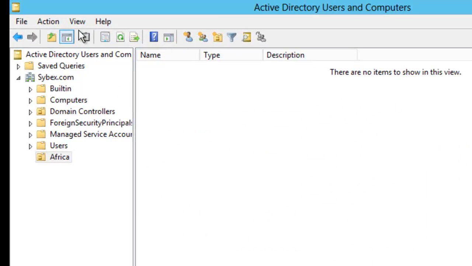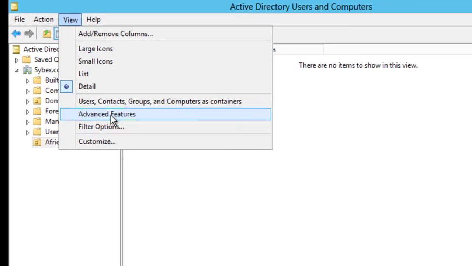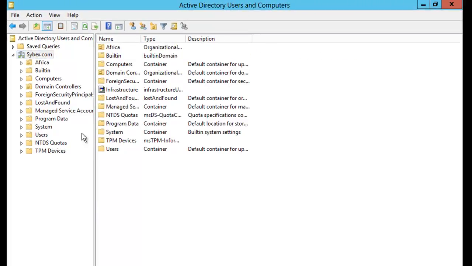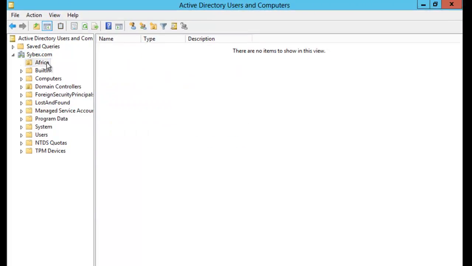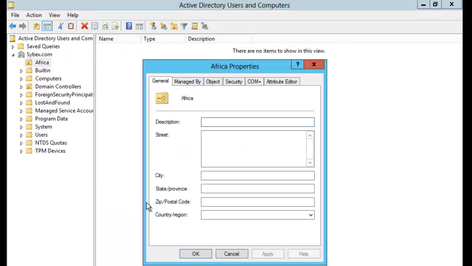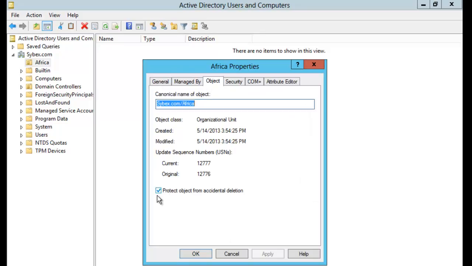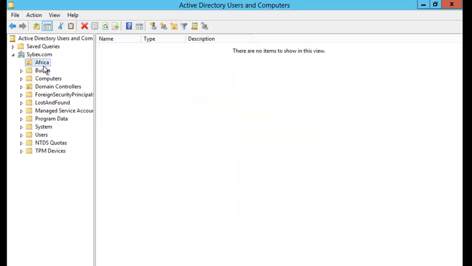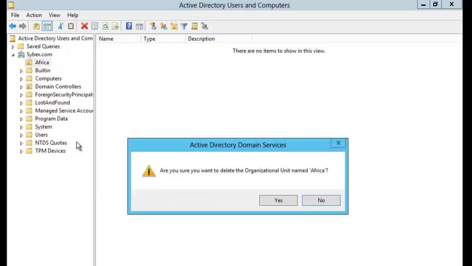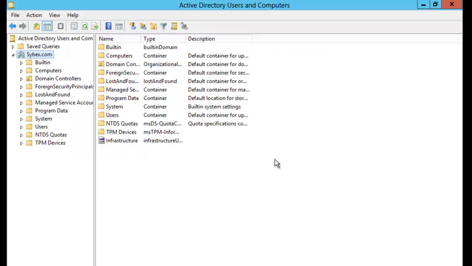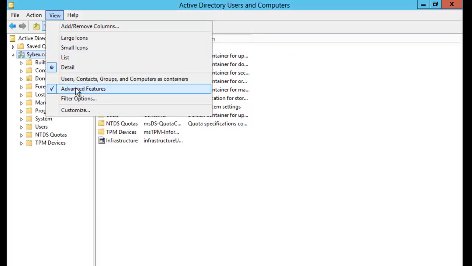So what you can do is go under View, and go down to Advanced Features. When you get into the Advanced Features now, I can click on Africa and go into the Properties. As I go through the tabs here, I have my Managed By, my Object. There's a checkbox here that says Protect Object from Accidental Deletion. So I'd uncheck that box, and now when I click on Africa and say delete, it allows me to delete that OU. So that's under the Advanced Features.